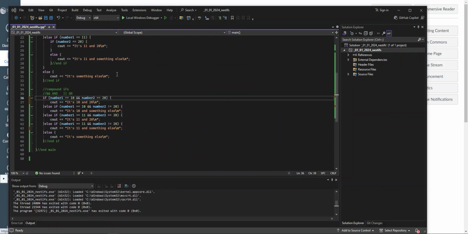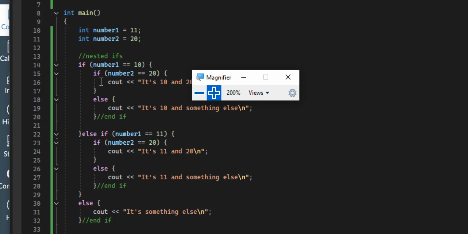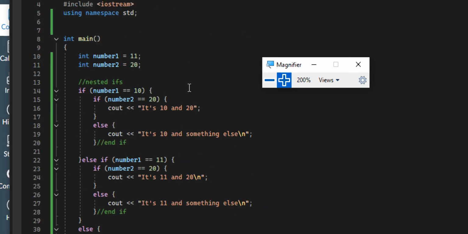But there you go. There's your quick little example of compound ifs. We'll see, of course, some more examples in some later programs, but this should give you a rough idea of how your basic nested ifs, compound ifs, and all of that kind of function together.